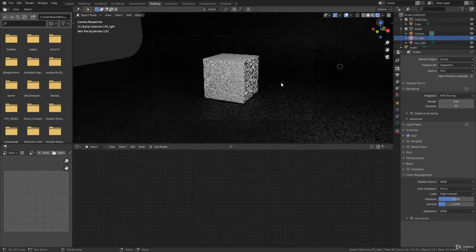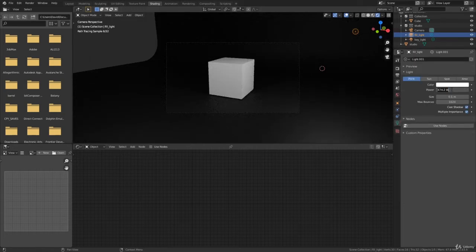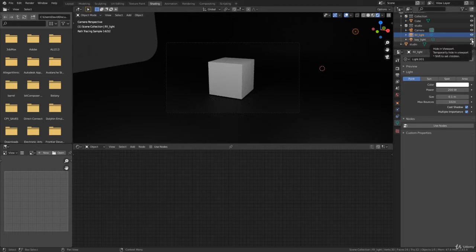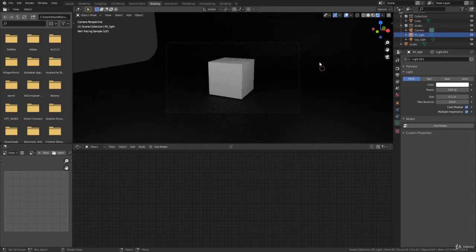Click on 0, and the fill light has to be less strong, right? So I'm gonna put this to 200. Awesome. Now I'm gonna check if my fill light actually does something. So I'm gonna hide my key light, and you can see that it nicely brightens up this face. These two work great together. The only thing that I want now is some background lighting.